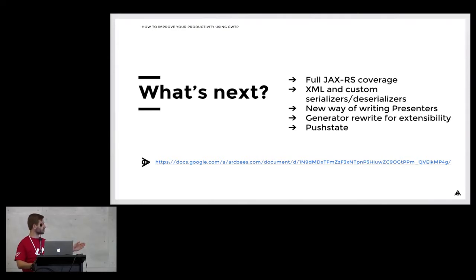So I invite you to see the complete roadmap for what's next in GWTP. It has been written in collaboration with the community, and if there's anything that you wish for or any comments that you have, you can consult this document. The presentation will be available on the GWT.create website, I think, so any comment will be appreciated.